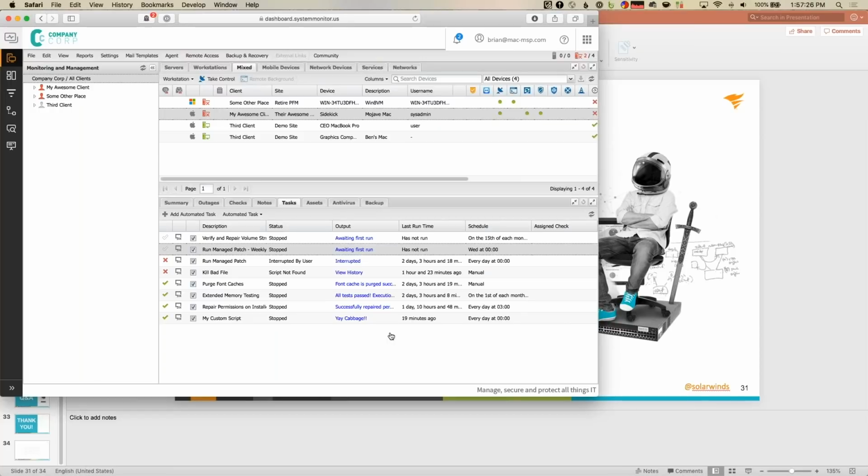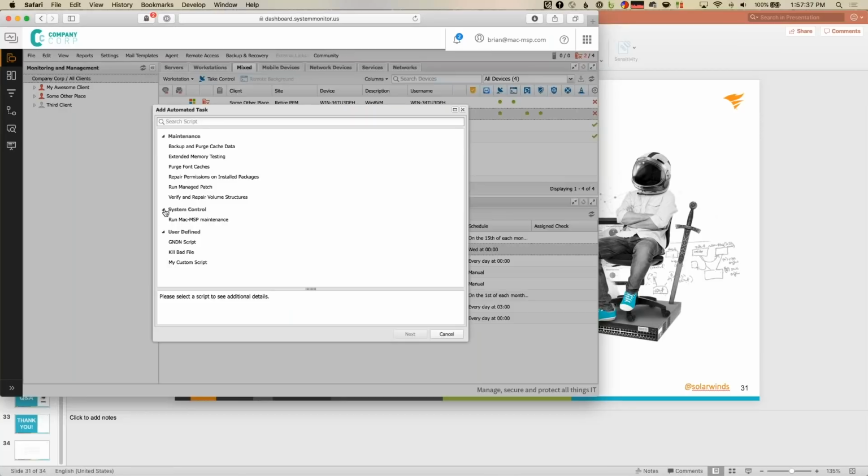Now, there will be certain updates that will never run in the background, because if you do, you're just asking for trouble. And so what we will also have for you in the very near future is a new task that shows up here that says log out the user. So you could trigger that. Great.